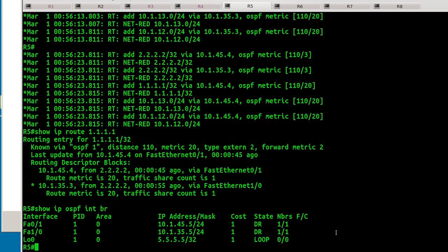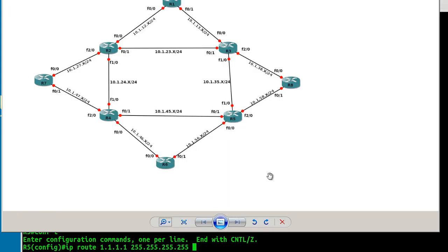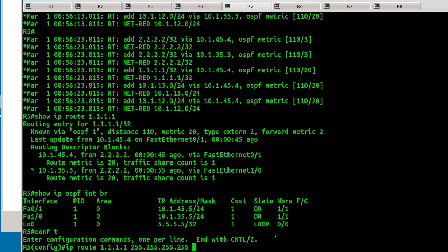Yeah, we could put a static. Yeah, because a static would beat OSPF. Like I could do this, right? We could say IP route 1.1.1.1 255.255.255.255, and then what would my next hop be by looking at the diagram? 10.1.45.4. Yes, correct.